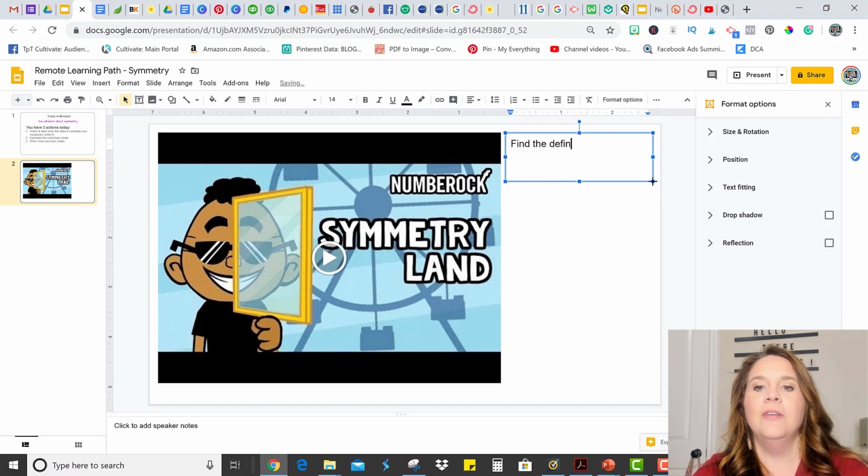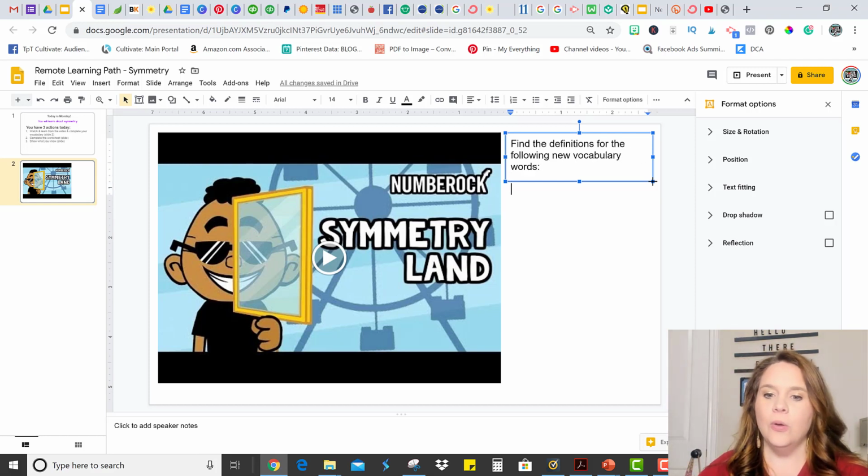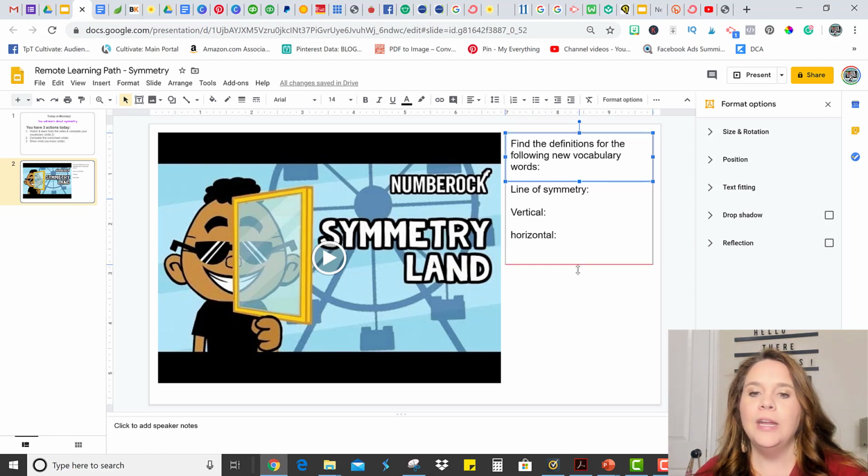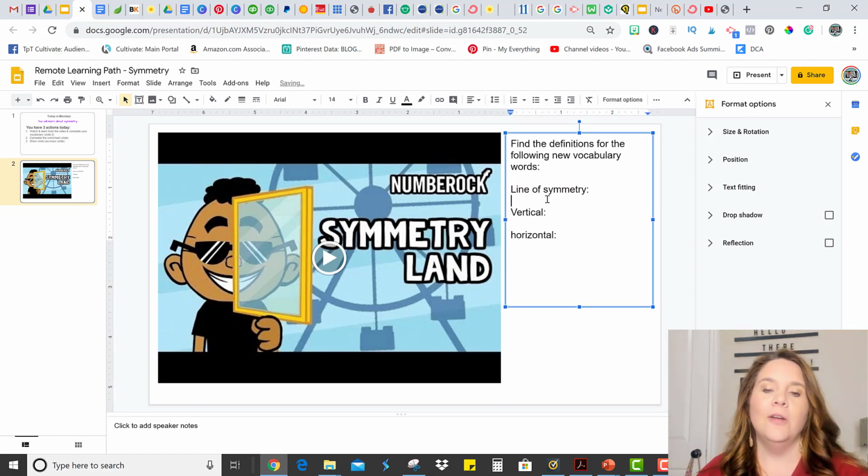Find the definitions for the following new vocabulary words. Okay, and so I think that was line of symmetry. There was a vertical, horizontal, can't remember them all, but basically I'm providing a place for the students to write their new definitions that they learned while they're watching the video.